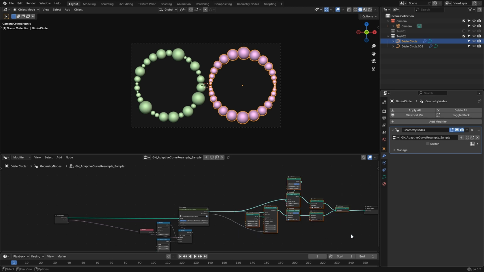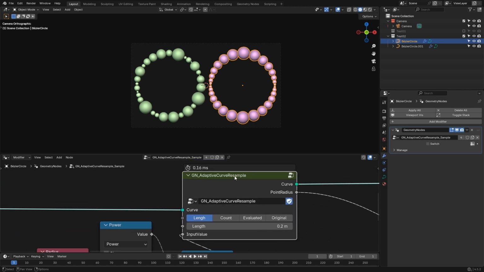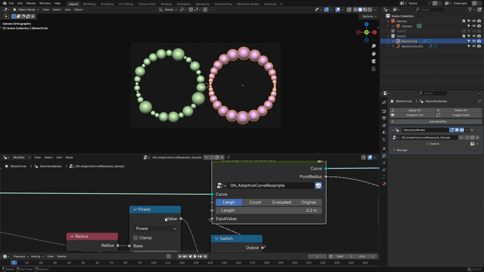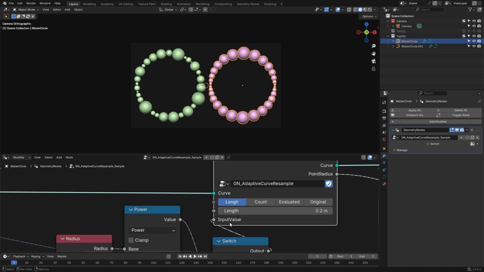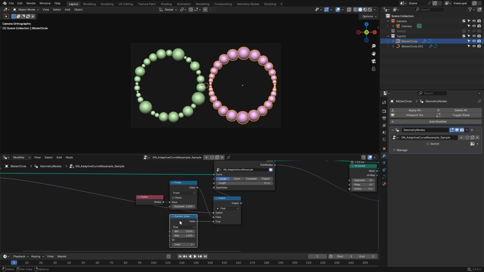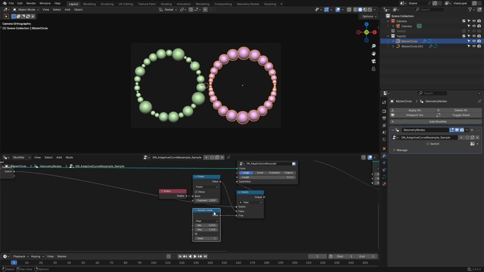Now, we're not going to talk about this because it's simply just instancing the spheres. And this GN adaptive curve resample node is pretty self-explanatory. It's resampling by length, count, or evaluated, which just uses the original input in case you have already resampled the curves. And it has an input value. Now this input value could be your radius, a random value, curvature, tilt, or whatever a curve can store or read from a curve.